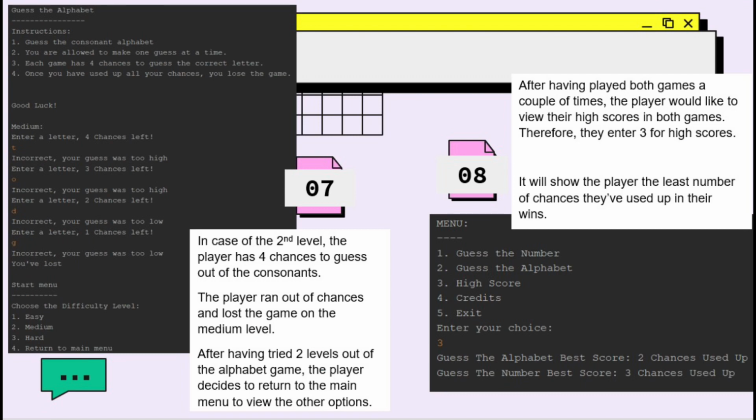The user played the number game once only, but decided to play the alphabet game twice, this time with the difficulty on medium. In the second level, the player has 4 chances to guess out of the consonants. The player ran out of chances and lost the game. After having tried 2 levels of the same game, the player decides to return to the main menu to explore the other options. Now that the player has tried both the number and alphabet games, they'd like to view their high scores in both of them. Therefore, they enter 3 for high scores. It will show the player the least number of chances they've used up in their wins.